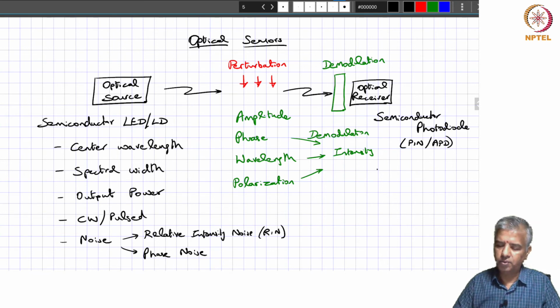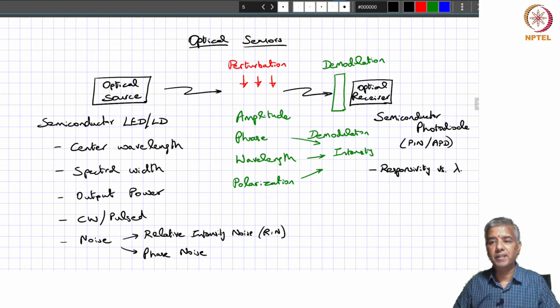Well, the first thing that you'd be interested in is the responsivity, right? Responsivity as a function of wavelength, which is typically expressed as lambda, right? So you want to know whether the photodiode is going to respond to visible light or near infrared light or mid infrared light and so on.